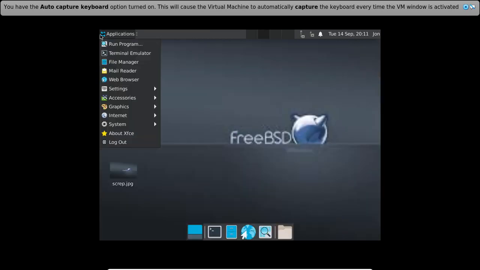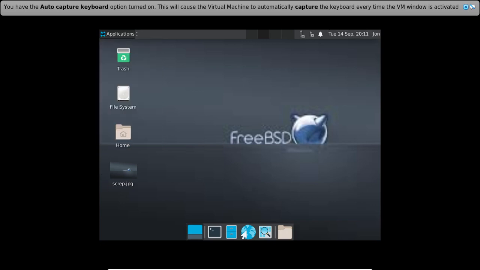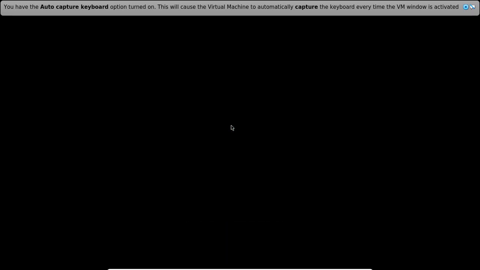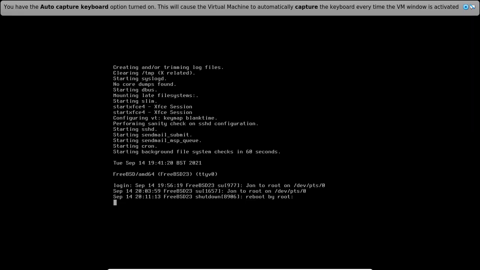And then to reboot, all we need to do is just go to logout, and then there should be some options, and then we can just reboot the system. So that should just reboot it. And we're about to see some text, but that's completely normal for FreeBSD.